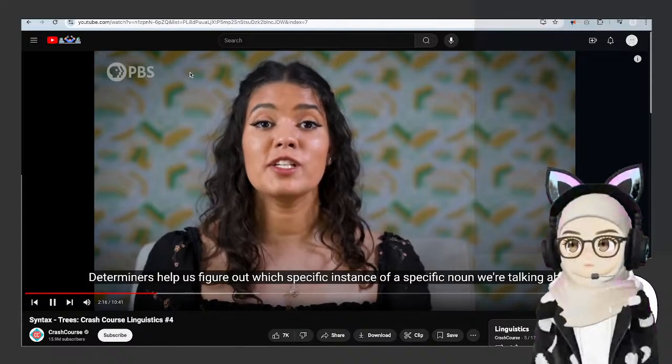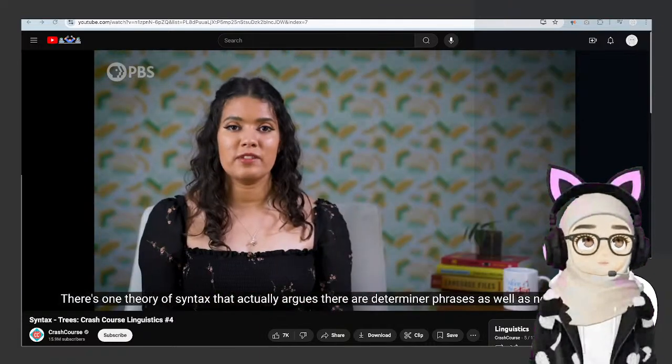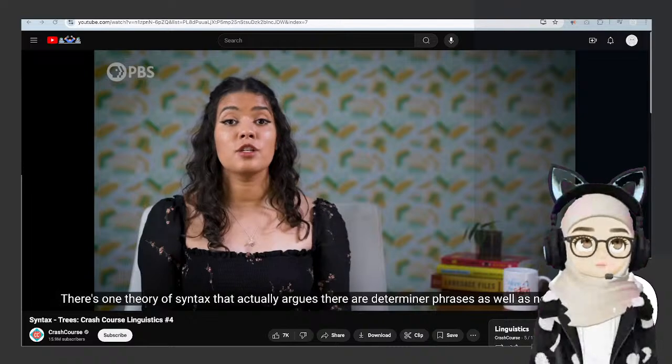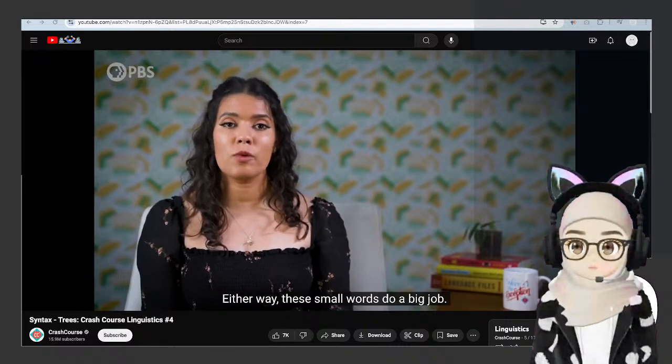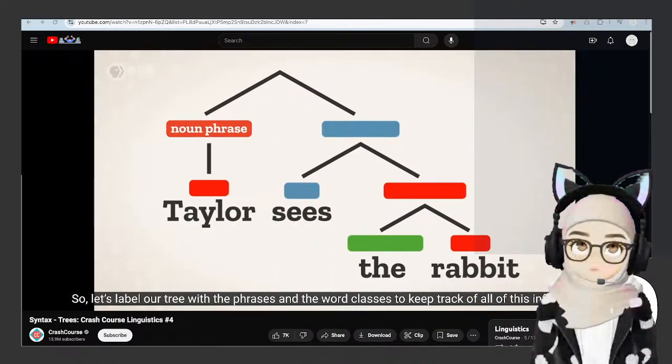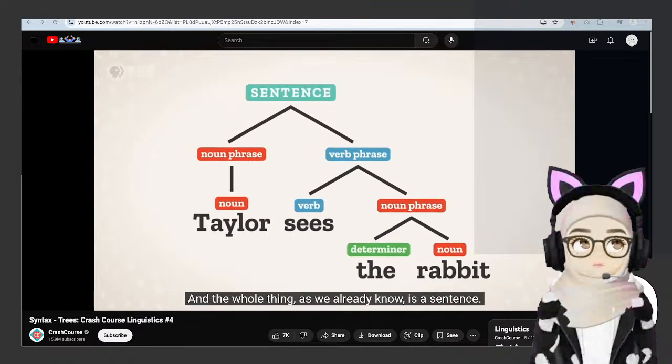Determiners help us figure out which specific instance of a specific noun we're talking about. There's one theory of syntax that actually argues there are determiner phrases as well as noun phrases. Either way, these small words do a big job. So let's label our tree with the phrases and word classes to keep track of all of this information. And the whole thing, as we already know, is a sentence.